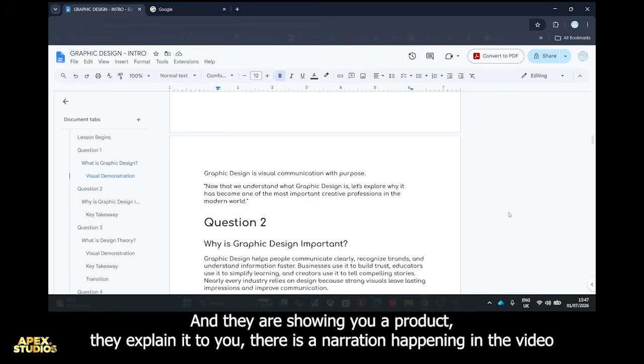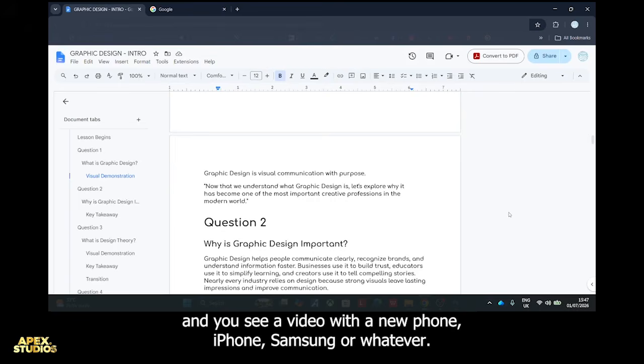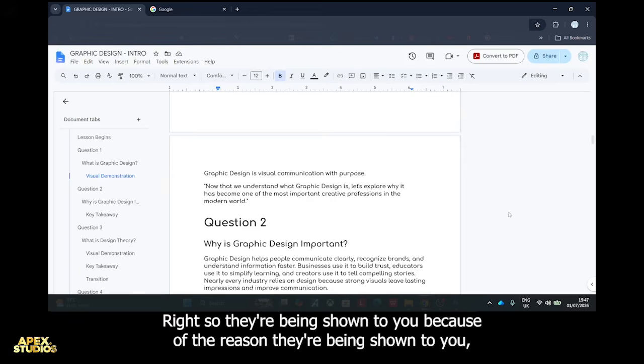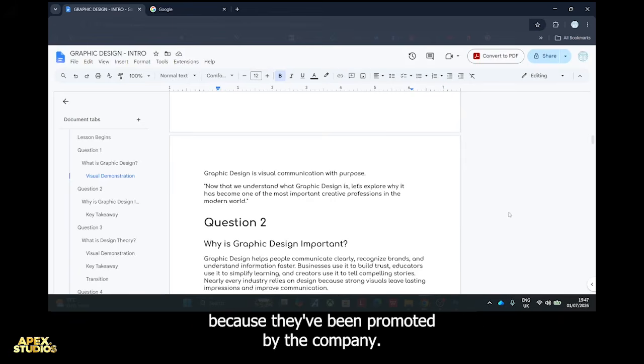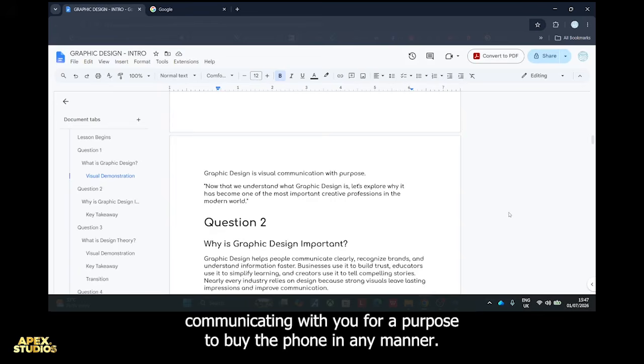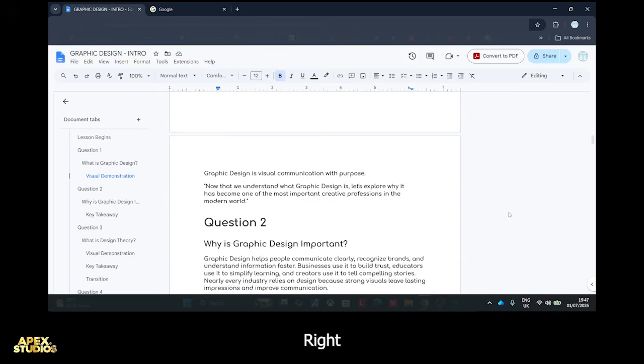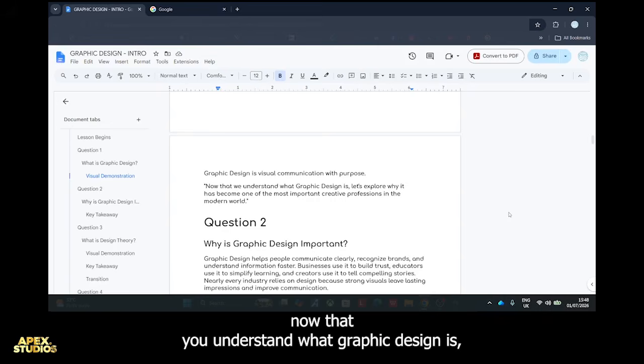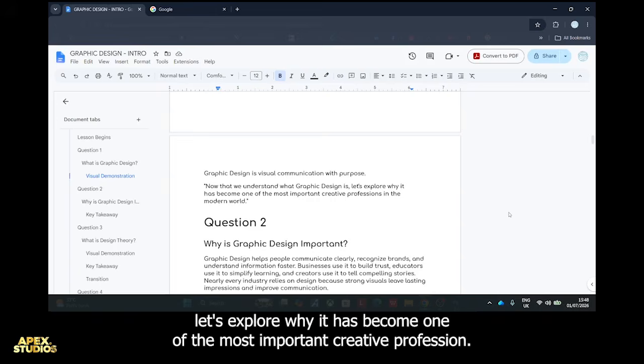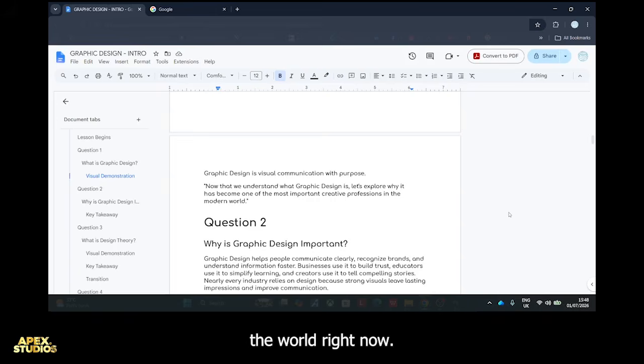There's a narration happening in the video, and you see a video about a new phone, iPhone, Samsung, or whatever, right? So it's being shown to you for a reason. It's being shown to you because it's being promoted by the company. The company is promoting the product, and they're visually communicating with you for a purpose: to buy the phone in any manner, right? Now that we understand what graphic design is, let's explore why it has become one of the most important creative professions in the world right now.